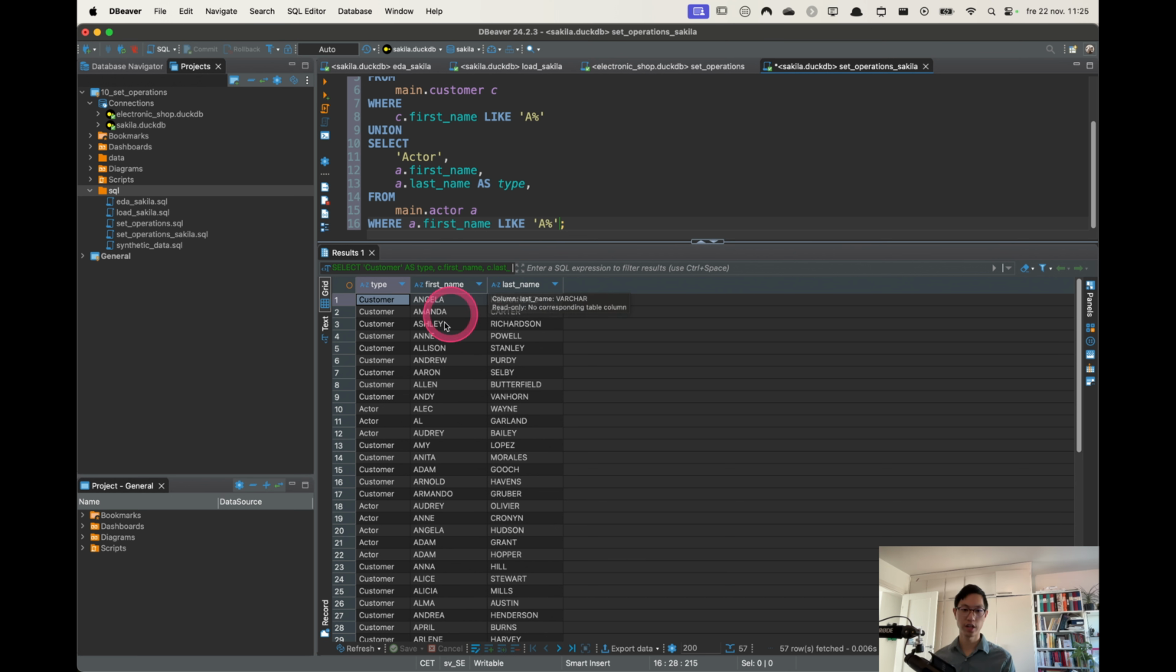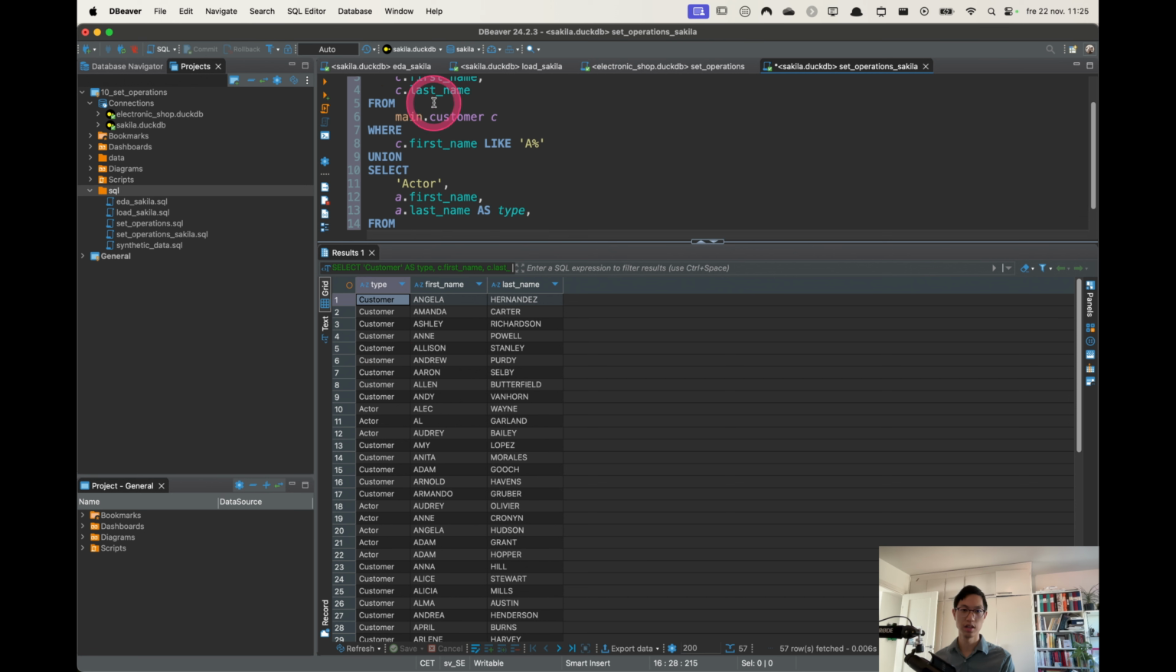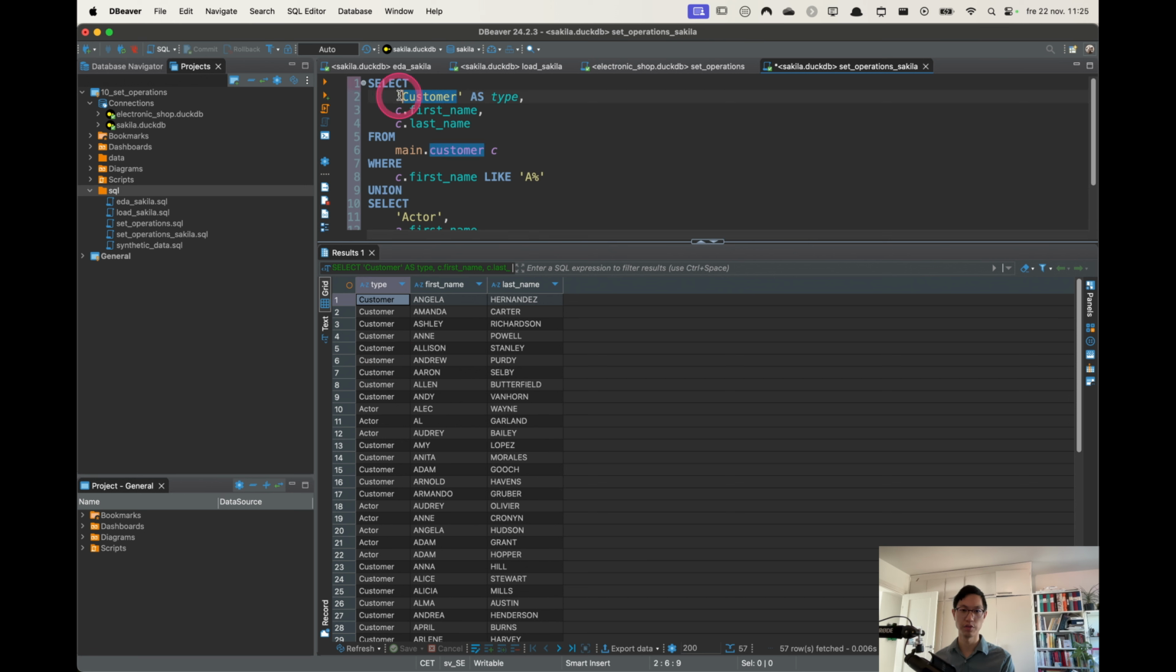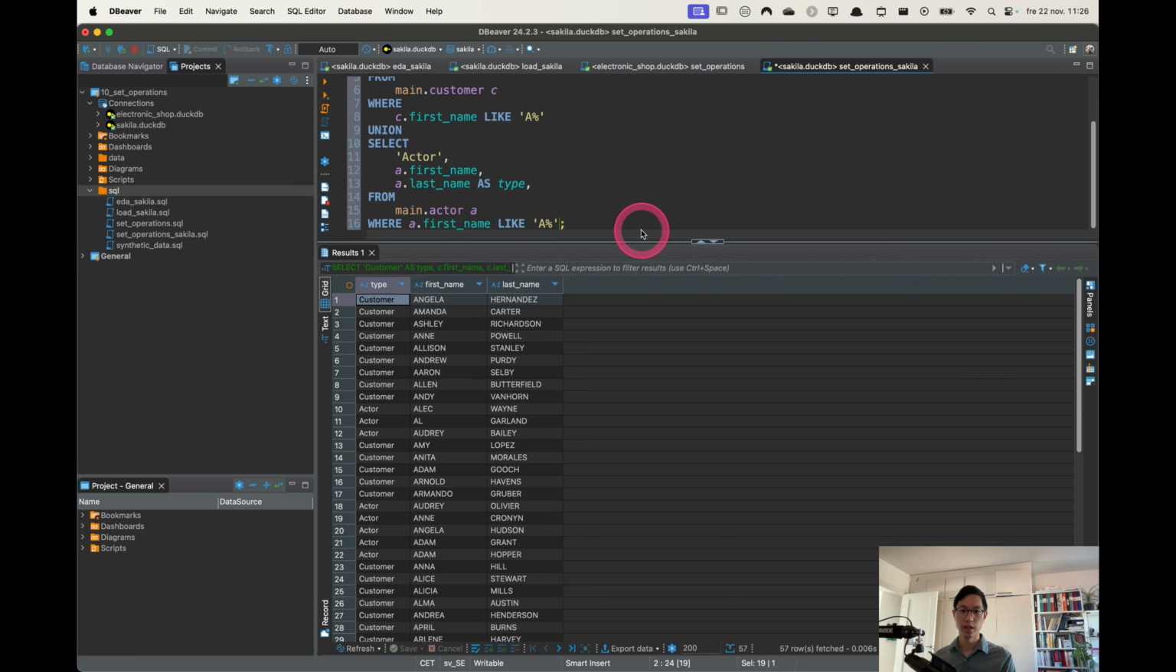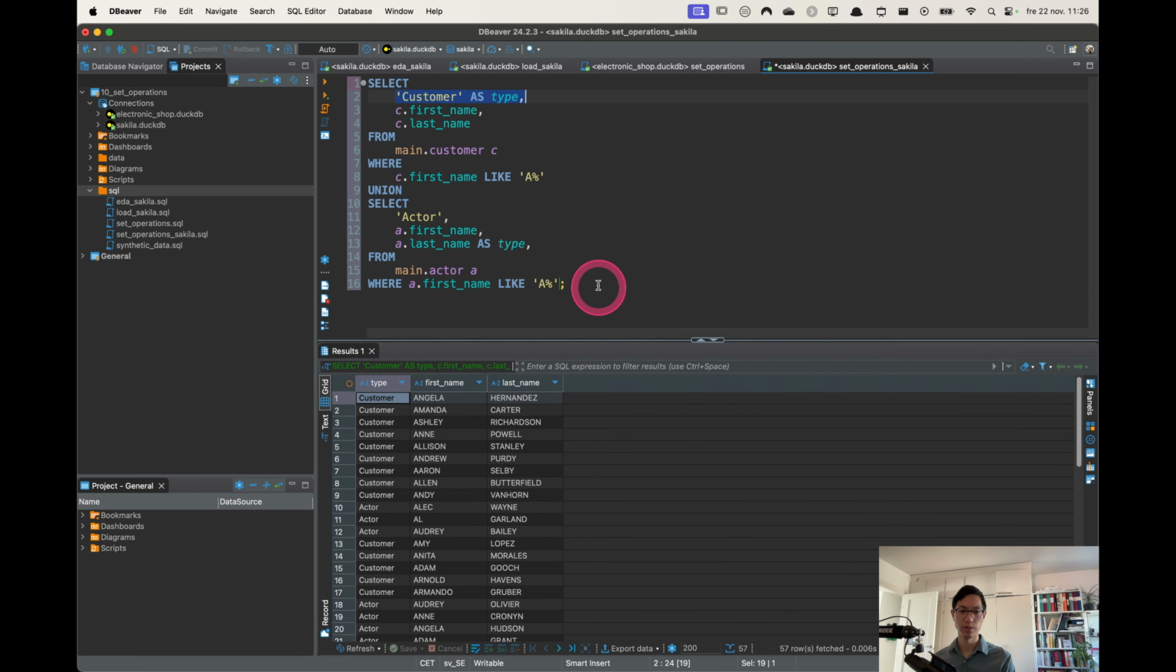And we can see also here we have customers and we have actors, right? So we can distinguish them thanks to the first column that we created here. So let me scroll down a little bit, and we can try to digest this one. First we have one result set here where we filtered on first name starting with an A, and then we have the second result set here.